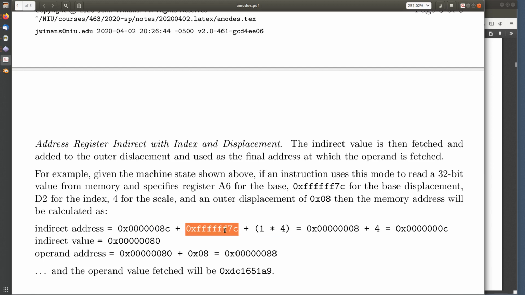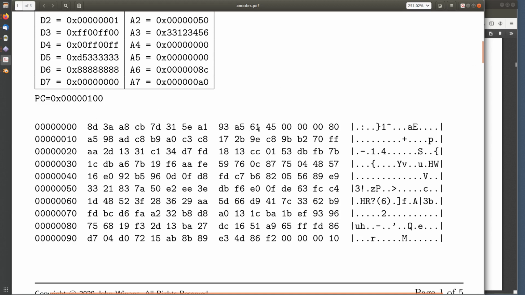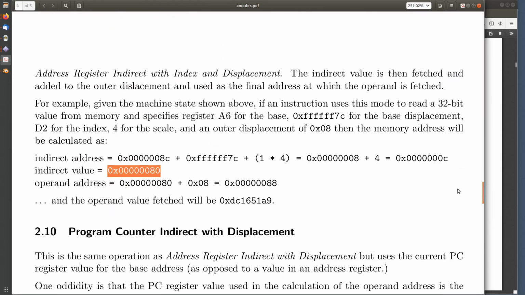8C plus 7C is 8. Plus this, which is the plus 4, equals C. This is my indirect address. If we go look in the dump at address C, we'll find that there's an 80 stored in there, hopefully. So let's have a quick peek. Address 0, there's the address C right there. 80. Very good. So that's where that 80 comes from.